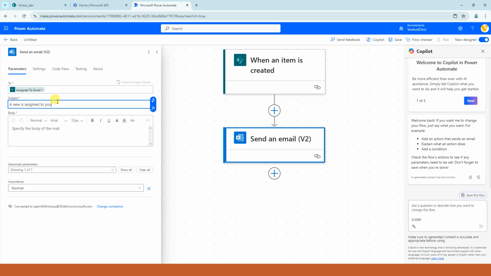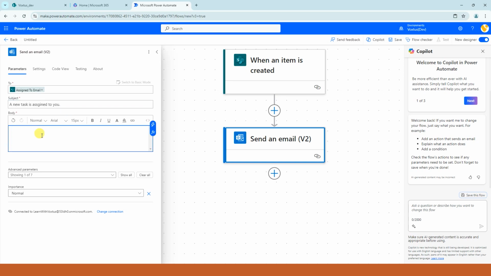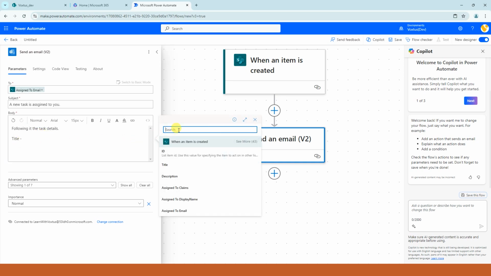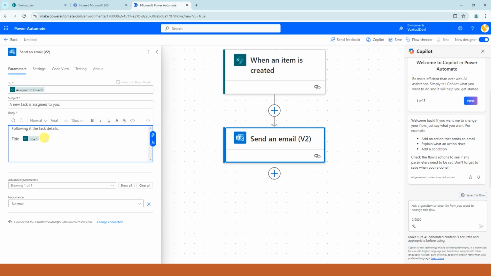New task is assigned to you, and following is the task details. Okay, and title is going to be the title from the SharePoint list. Click on this icon again and titles, and what else are we going to add here, description and due date.